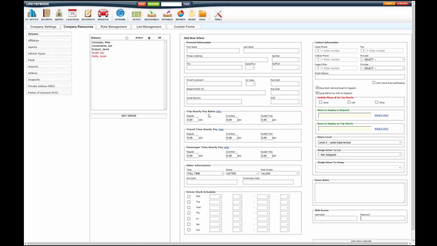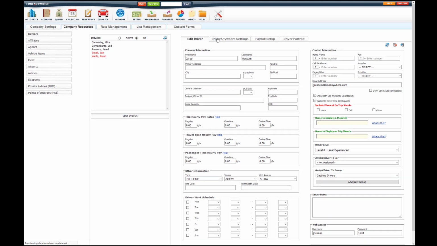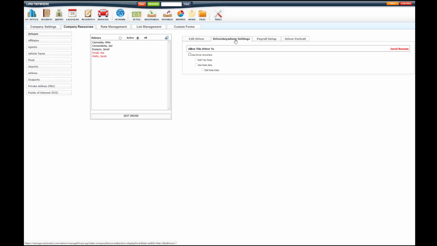So once you add a driver, you will see more tabs appear above here. You'll want to go into Driver Anywhere Settings tab and make sure they're allowed to use Driver Anywhere and update that. If you want to allow them to edit trip times, see rate data, edit rate data, close out trips, process payments, you can check those as needed to allow them to do those things in Driver Anywhere.